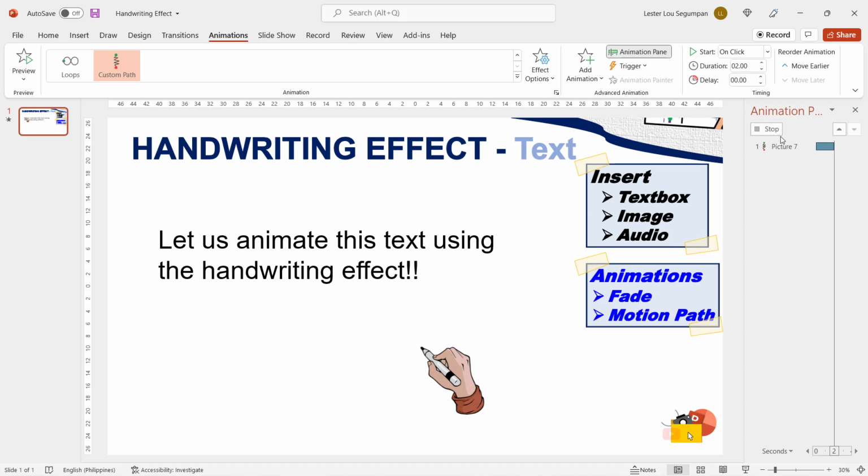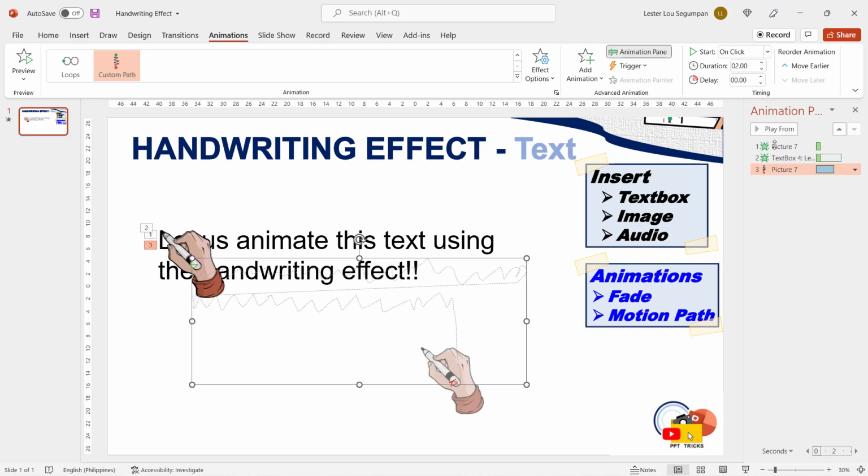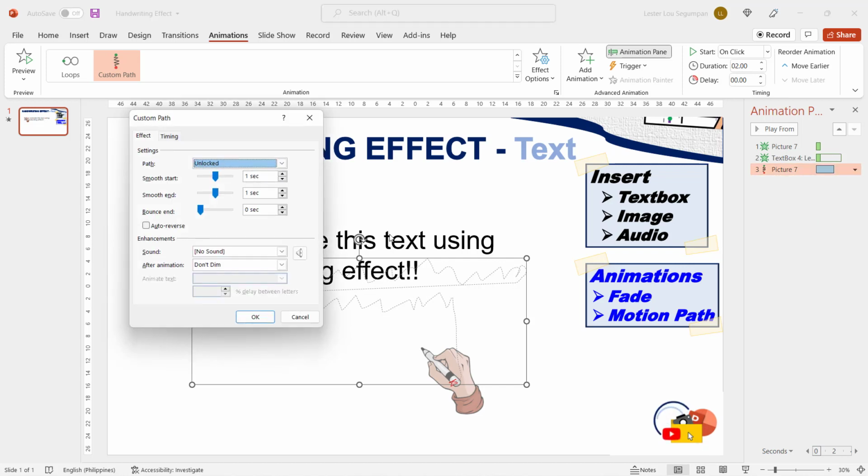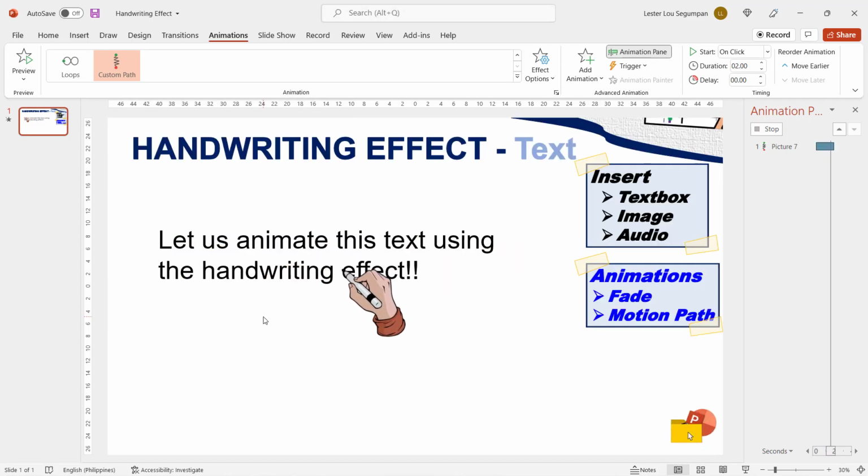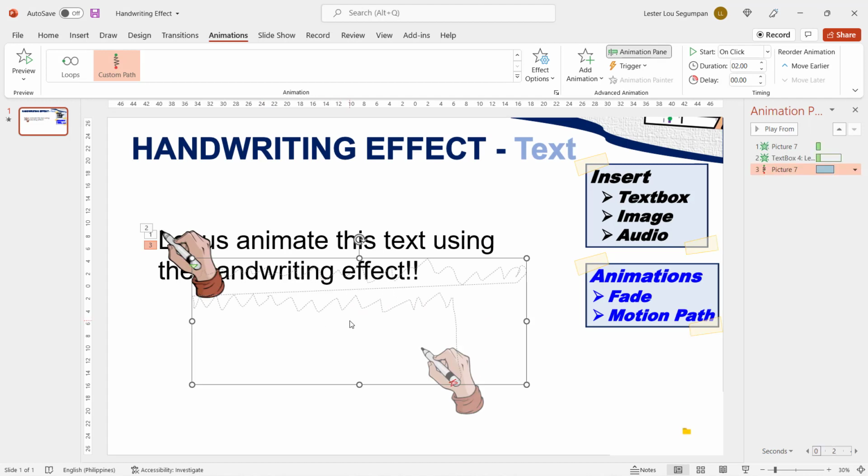So just like that. Then again, I'm going to play that. It looks like it's still too fast, but then again, you need to change the effect options. Number one, go to this area, effect options. The first thing you need to do is to remove the smooth start and smooth end. The smooth start and end refers to the portion in your animation where it will move slower before it would go to its faster option. So I'm going to remove that to make sure that all of my strokes will have the same speed. Okay, so no more smooth start or end.